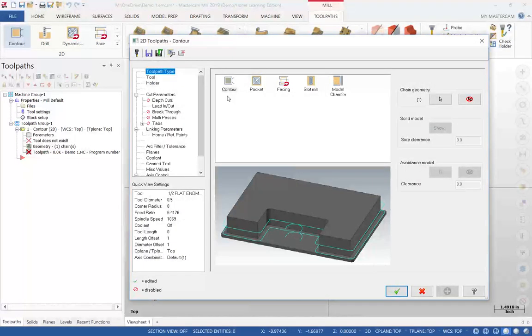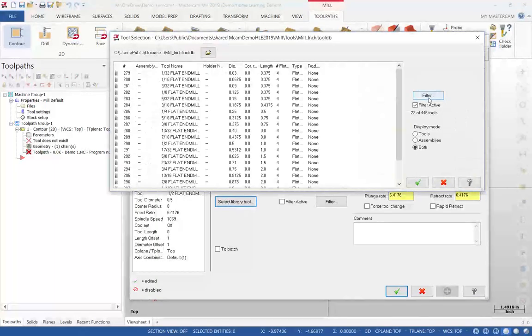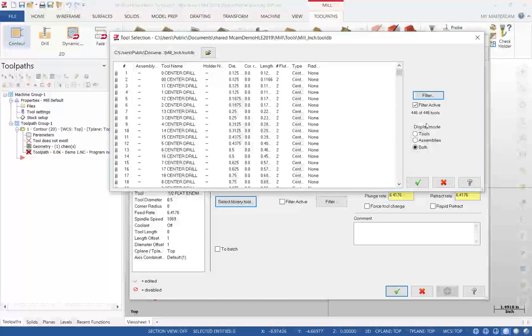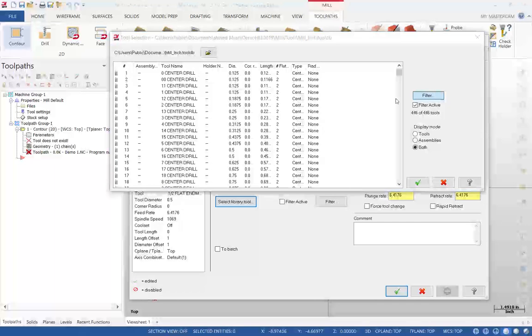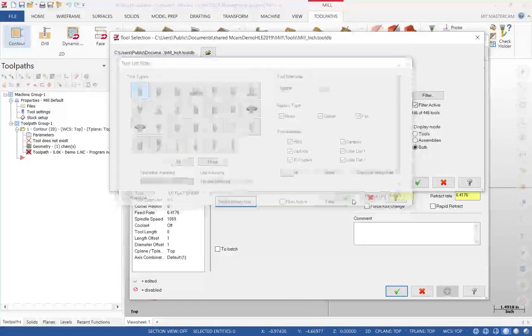In here the contour is already selected. We leave it alone because we started the contour, the cutting tool. MasterCAM has its own library, and if you see the library, I can show you all the tools. It has 446 different tools in here. In this exercise, I'm going to unselect all of them. I'm going to use only the end mill. So I can select the end mills in here, say OK.